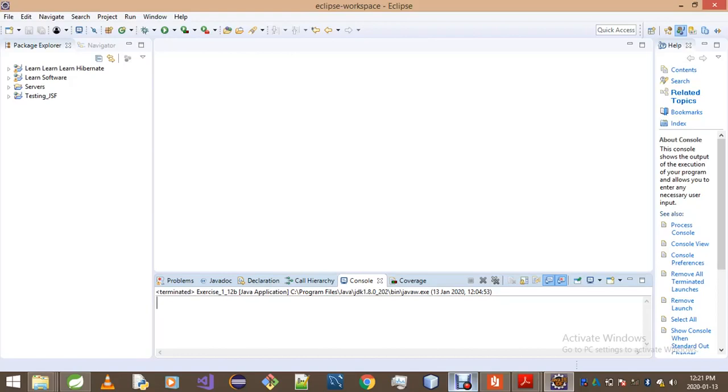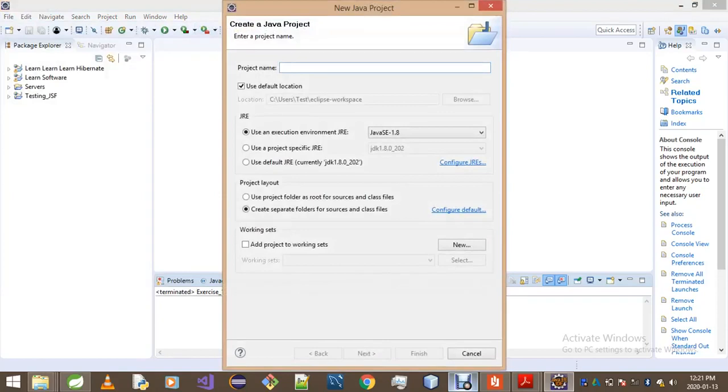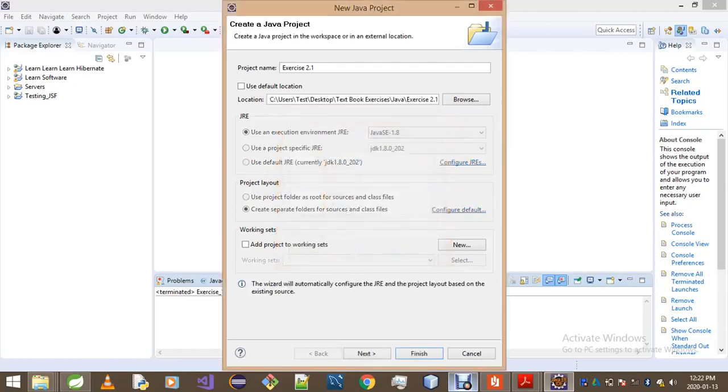So let's create our project. We'll go File, New Java Project. We're simply gonna name our project exercise 2.1. And then we choose a location, which is gonna be on my desktop. There's this folder I created called textbook exercises. There we go. I also created a folder for each exercise. So let's go 2.1, then hit finish.